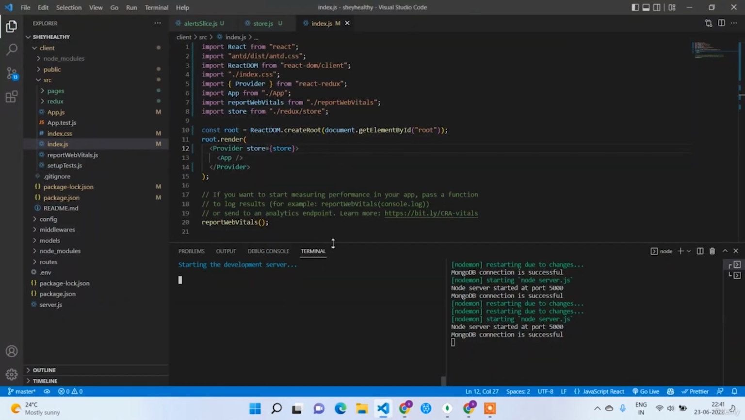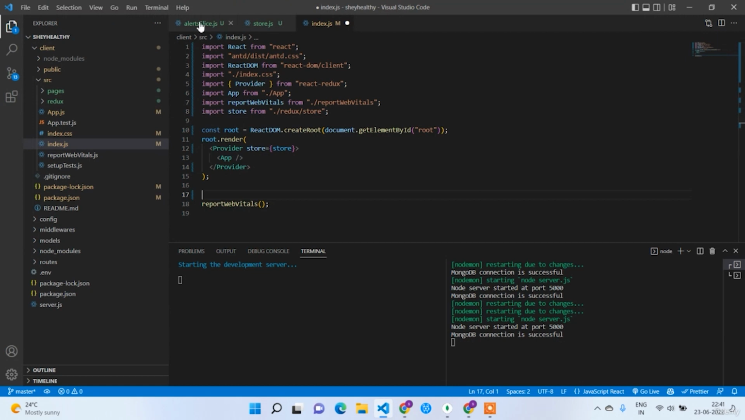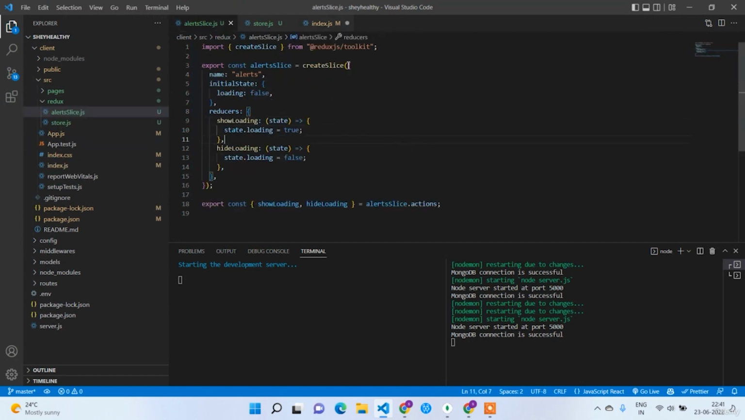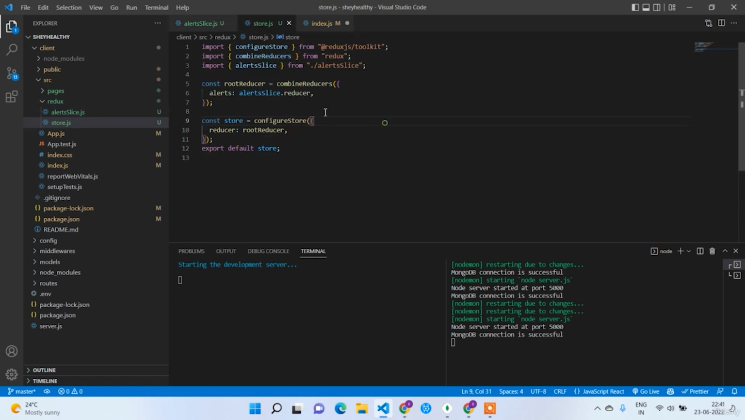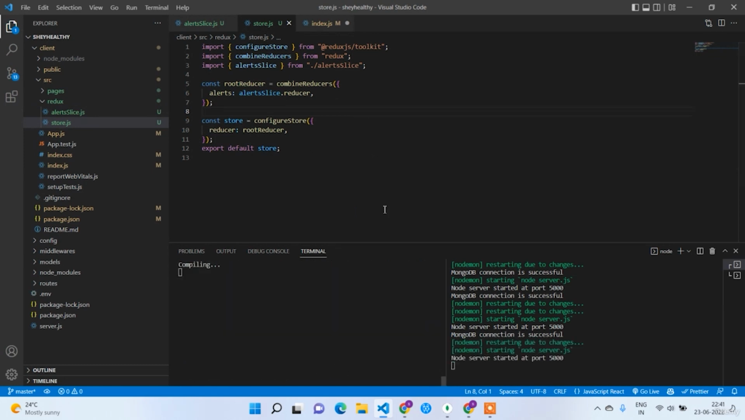Starting the development server. Let's remove this commented code. Alert slice, createSlice, everything is looking good. The only thing is here you have to mention the reducer, alertSlice.reducer, whatever the slice may be, you just have to put it. Here you can see we didn't get any errors. It should work now.